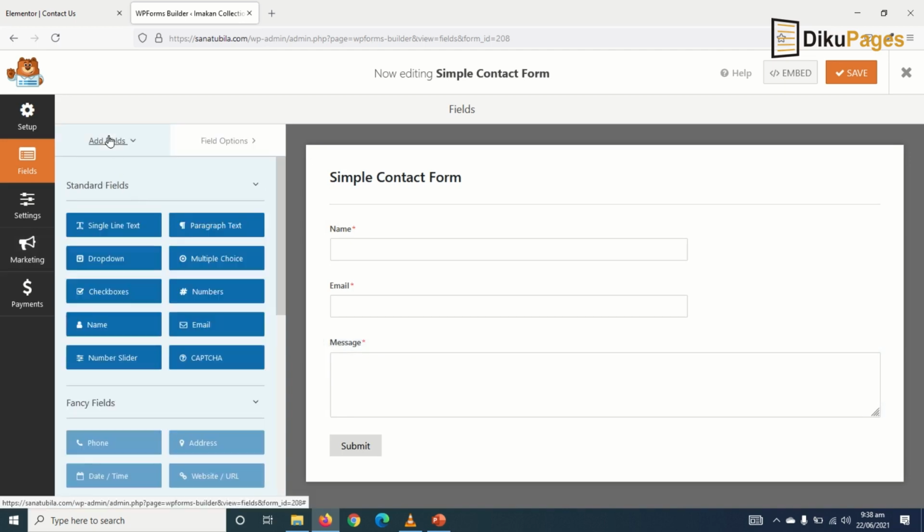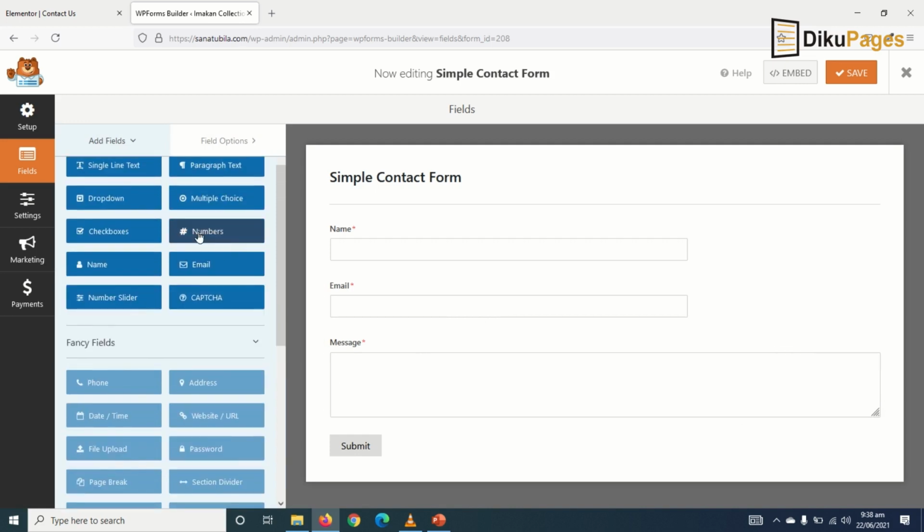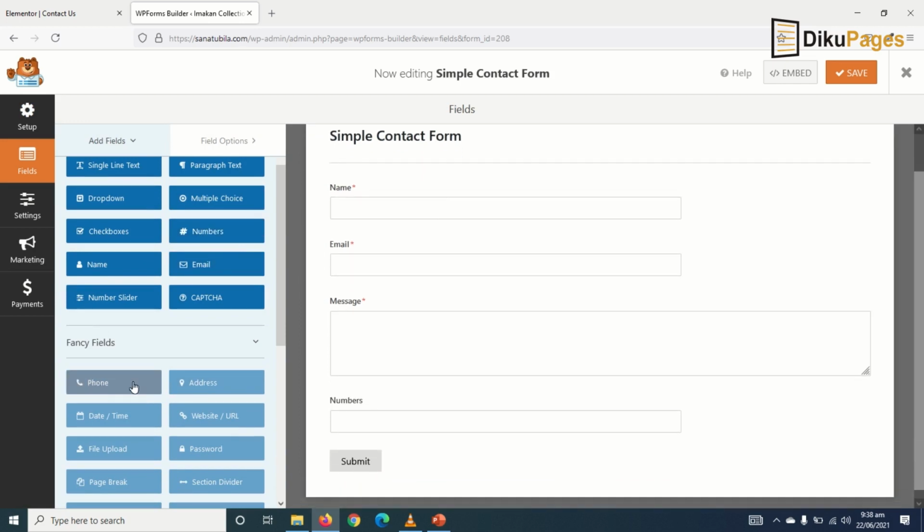Now I want to add another field to it so that users can add their phone numbers. So I'll just select numbers. Phone number is right here, but it is grayed out. To be able to use it, you need the pro version of WP Forms. We can customize the numbers field to do whatever we want.